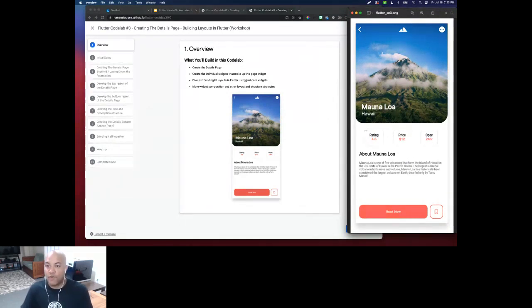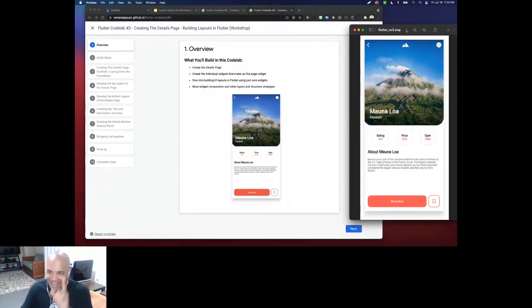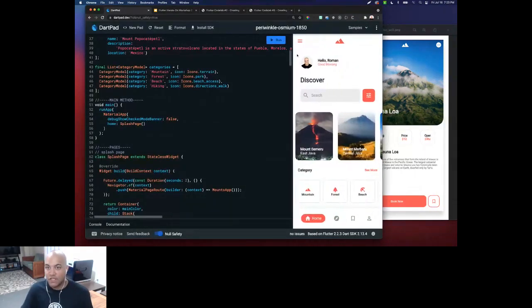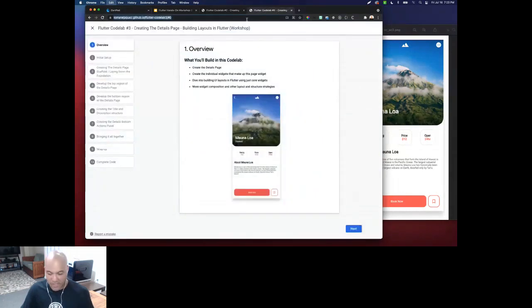So this is what we're going to be focused on in this Codelab, where we're going to be creating the page that, when you select one of these items, goes to that details page. Okay. So Codelab number 3. I'll just drop it again. Oh, no, I had already done it. Okay, perfect. So we're going to start from the top.